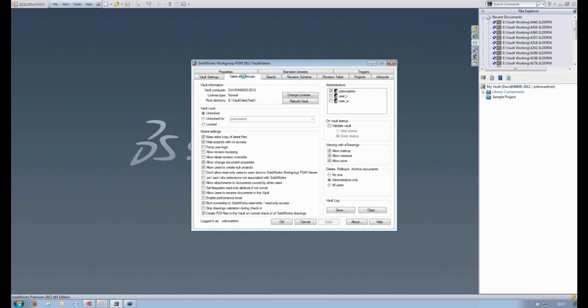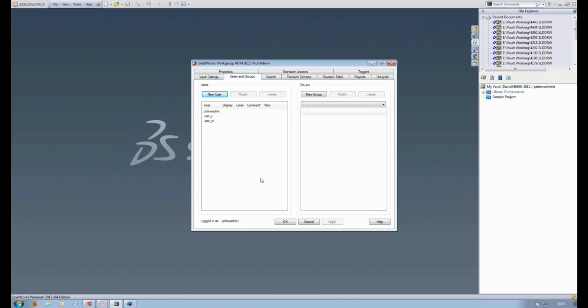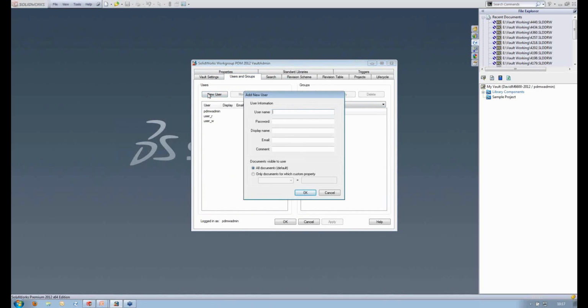So if we move into the Users and Groups tab, on the left you have a list of users, on the right you have a list of groups. Creating a new user, hit the New User button, give them a name, give them a password, give them a display name. This becomes relevant for users who have different options within here. They either display actual names or display names. Email, if you want to include it, just for completeness so people can look up each other's details, and a comment. You've also got the option of whether documents are visible by default or whether they're only visible to particular people if they match particular properties.